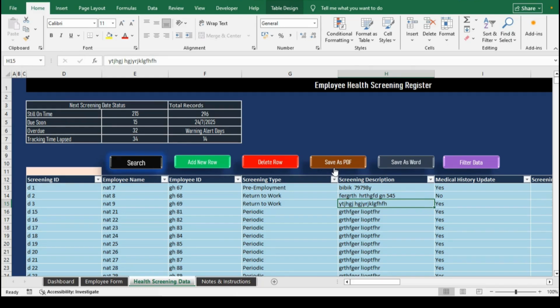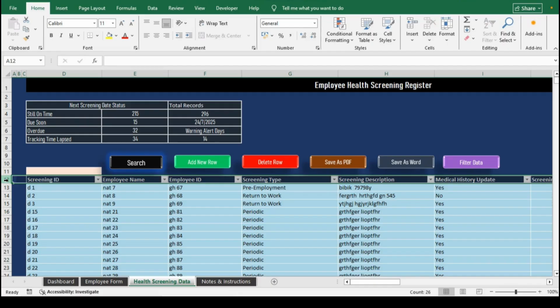When saving the table range as a PDF file, you don't need to include the table column headers in the selection. If you mistakenly include the headers, your PDF may display double headers, which can look unprofessional. Instead, simply select or highlight the data rows only.